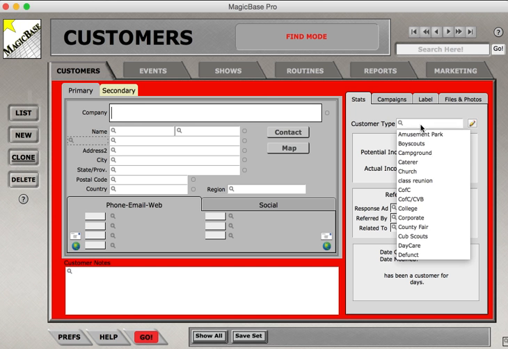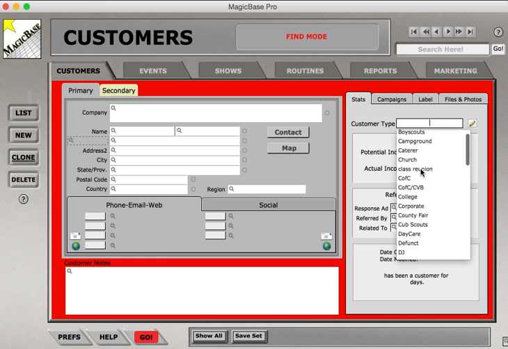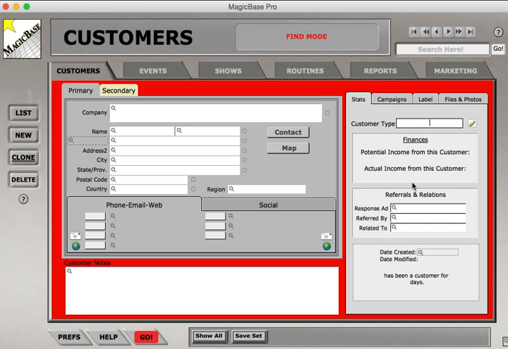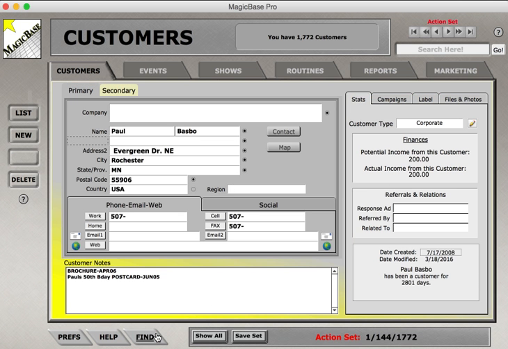Then choose Customer Type. Select the customer category that you're interested in. In this case, I'm going to choose Corporate. Then click the Go button. Now, this search shows that you found 144 records that match that search.